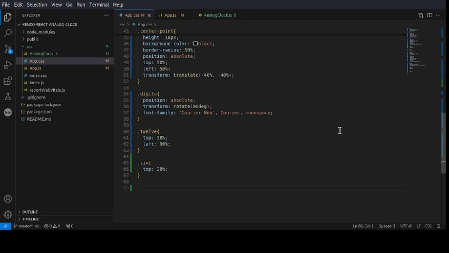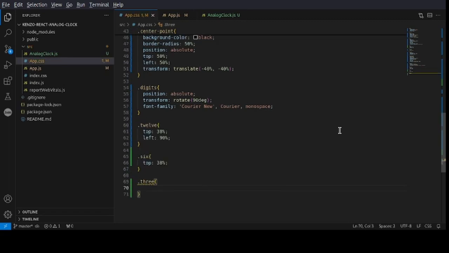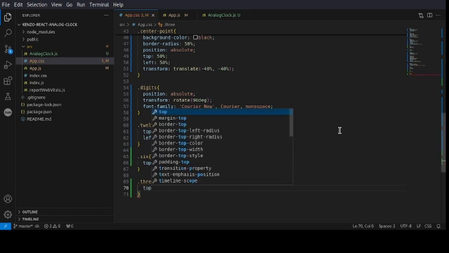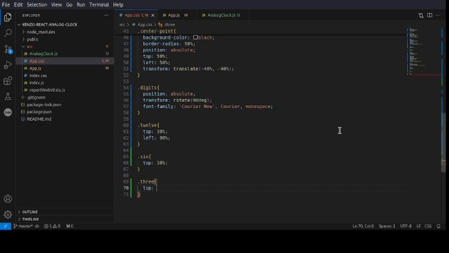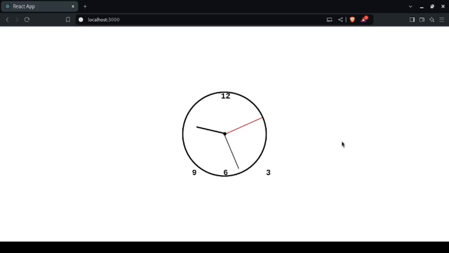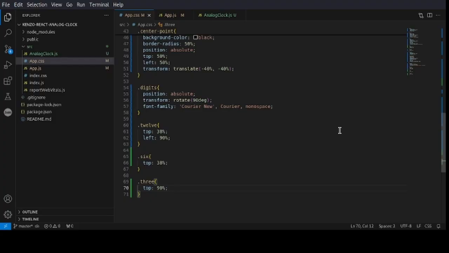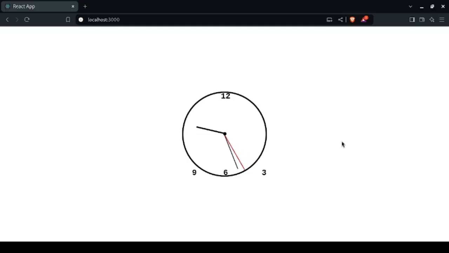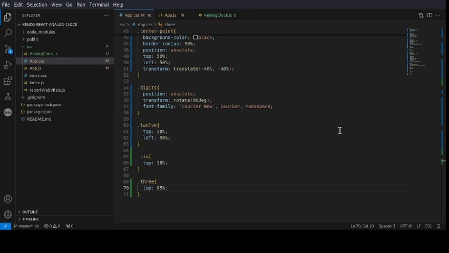And then we want to start now working with the 3. So for 3, let's start with top again. We'll give it maybe 90%. So that will move it left. I think it's out of the clock now. Let's give it something like 85. Maybe it's in between. I don't know, man. Let's give it maybe 83. Yeah, it looks way much better.